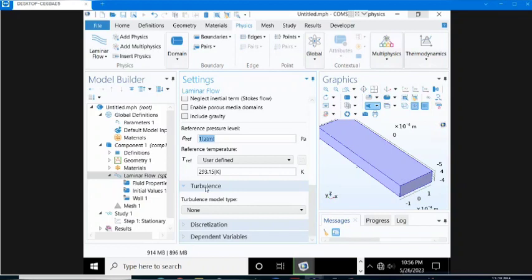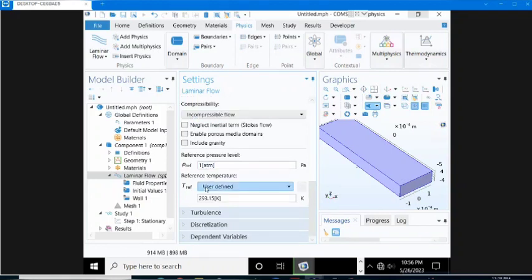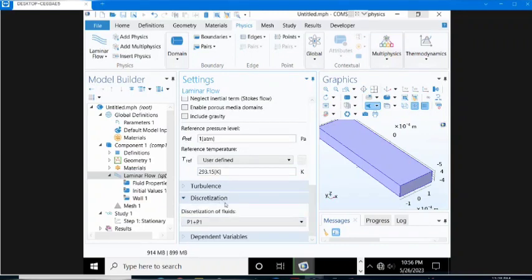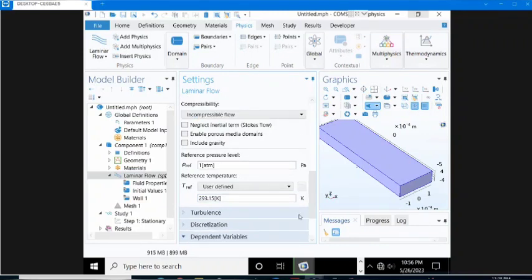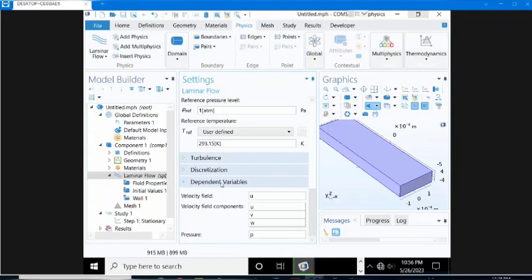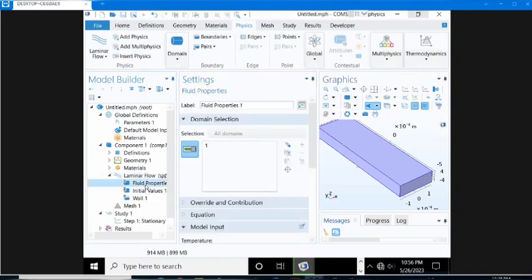For turbulence, we don't have any turbulence because we have laminar flow. And for discretization, you don't have to change anything. I'm going to show you when you should change these things, but you don't have to change discretization for now. So here in dependent variables, you will see all the dependent variables: velocity components U, V, W, and P, which is pressure. So in fluid properties, again, you have domain selection. Again, Comsol chooses this domain by default.